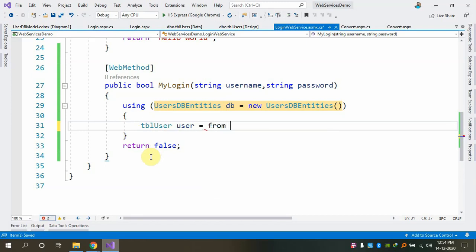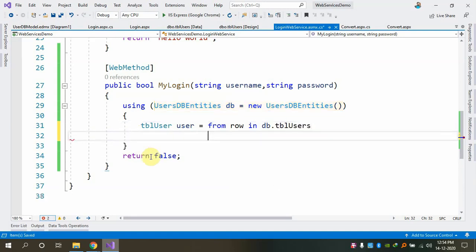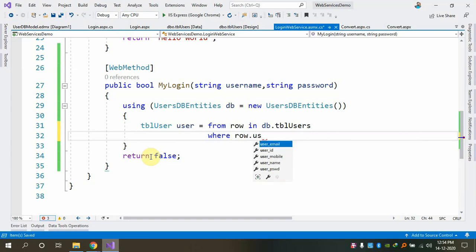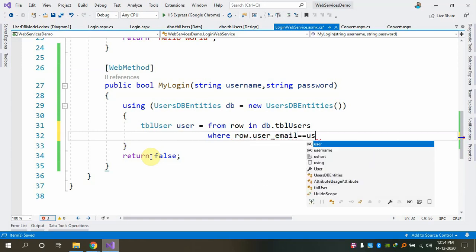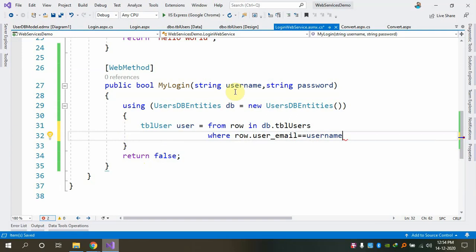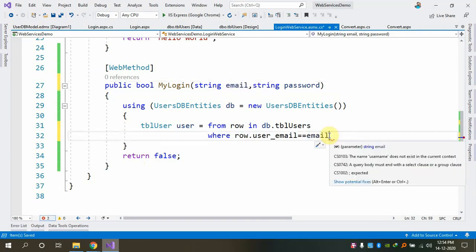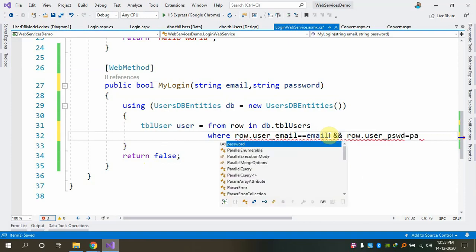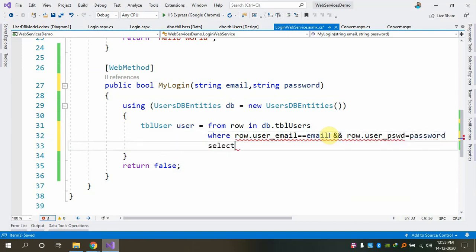Is equal to from row in db.tbl users, where row.user_email is equal to username, what the user has passed. Or you can just name it email, whatever you have passed, email. And let me put ampersand two times, and row.user_password is equal to whatever he is passing as password. Select row.